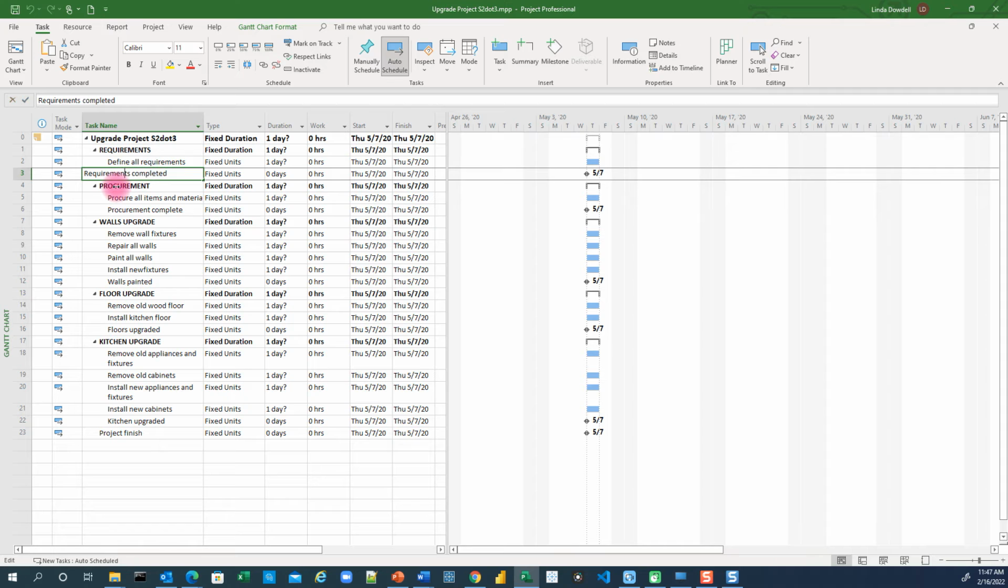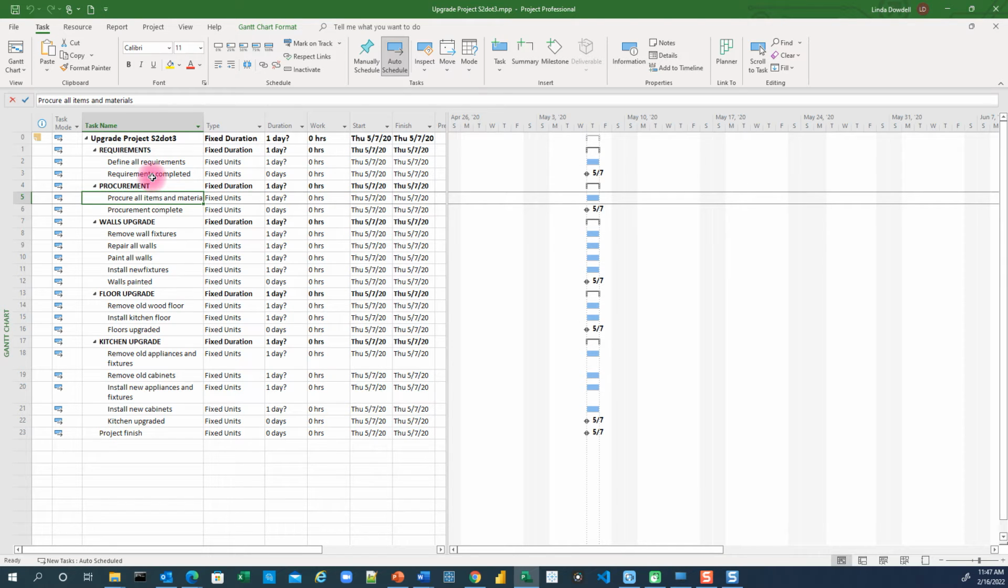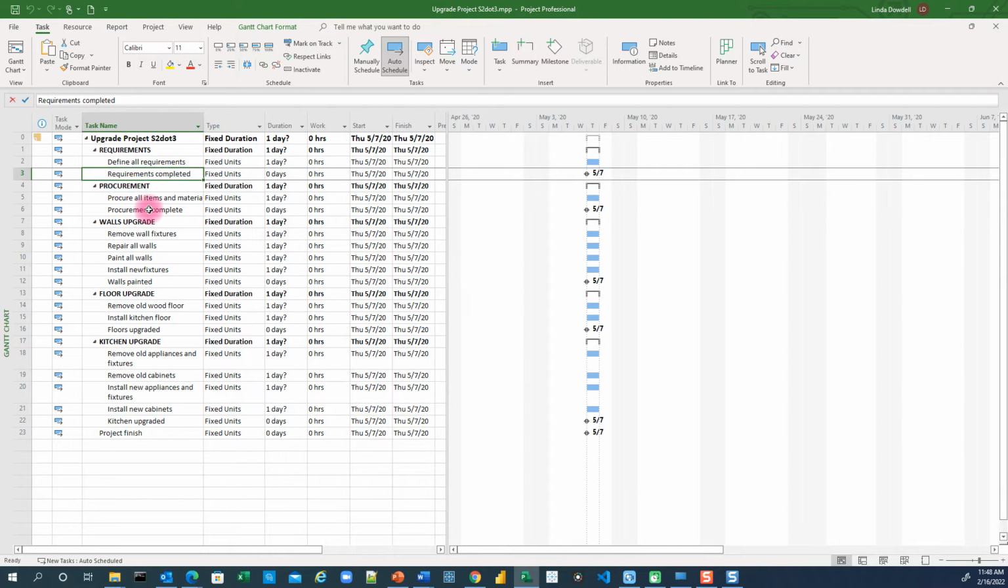I'm going to do that one more. I'm going to get out of the edit. I'm going to select F2 on the keyboard, and notice now I have the edit mode. We're going to click on enter.